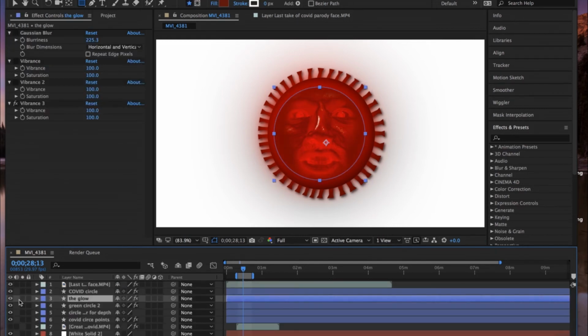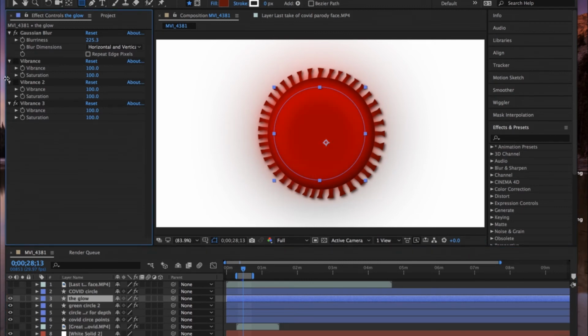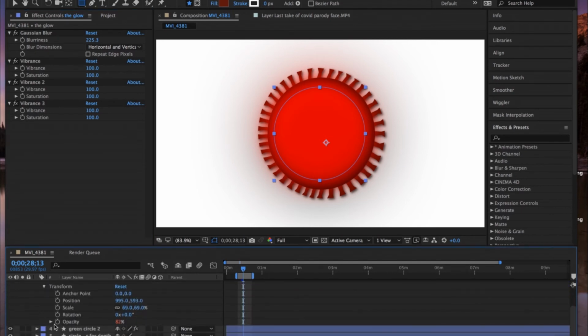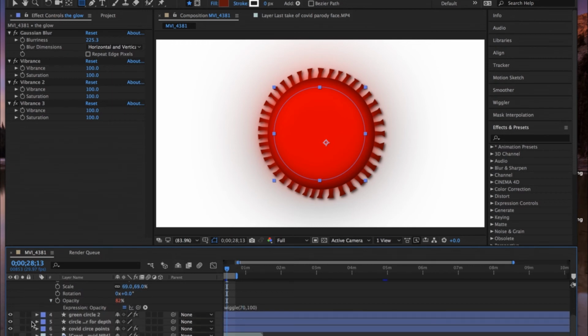Now, then I added a glow on top of that. So I added a circle for the glow. On this layer, I added Gaussian blur, vibrance, vibrance, and vibrance again to make it extra bright. You go down this drop down and over here under opacity, if you option and click on the stopwatch right here, it creates an expression.